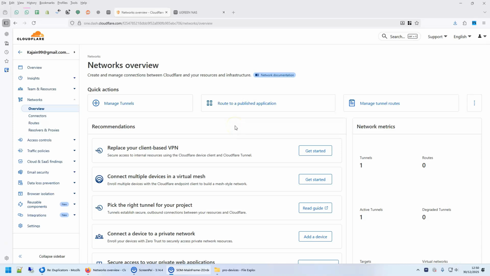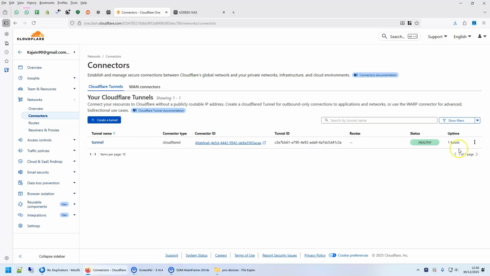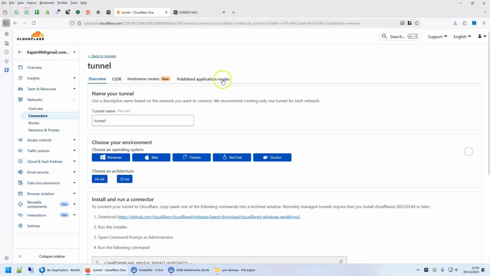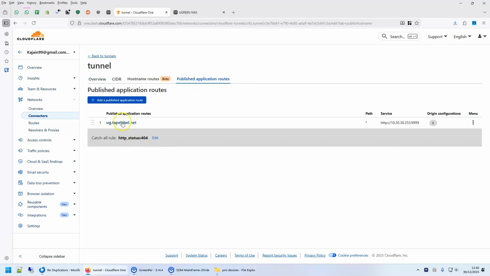Hi everyone. In the last tutorial, I showed you how to create a tunnel and access any application on your Ugreen NAS using Cloudflare. So if you followed that, then under network connectors, which was called tunnels earlier, you would have a tunnel already, which will be healthy, and you would have published one application route already here.